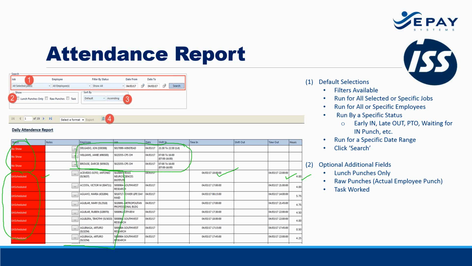And actually, let me go and erase my drawings here. There we go. These employees here were scheduled to work, but never punched in and out. The system recognized that there's no in or out here, no information, no hours, so it automatically noted that on the reports.